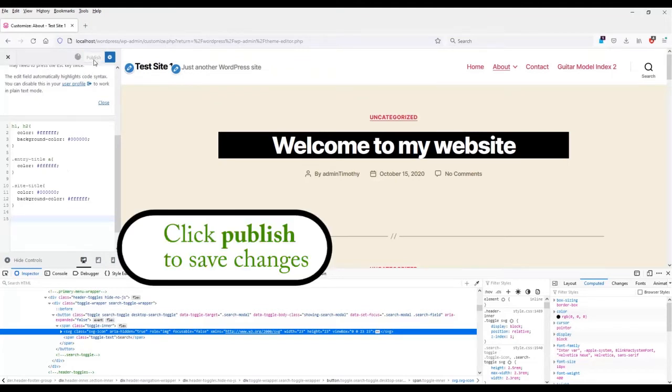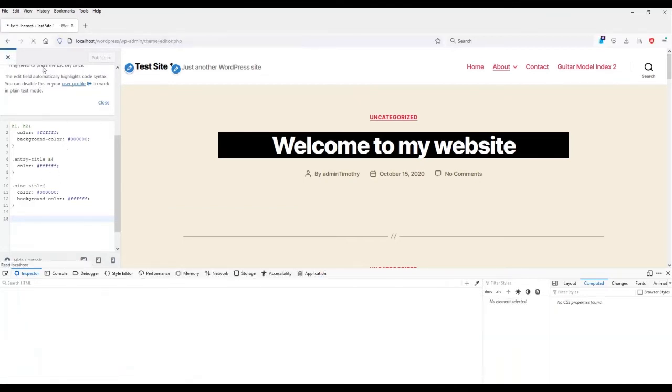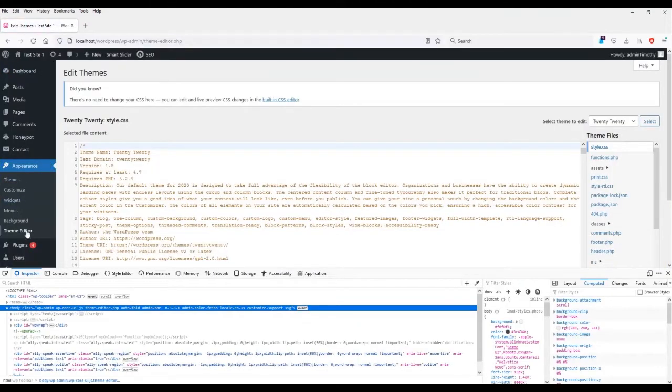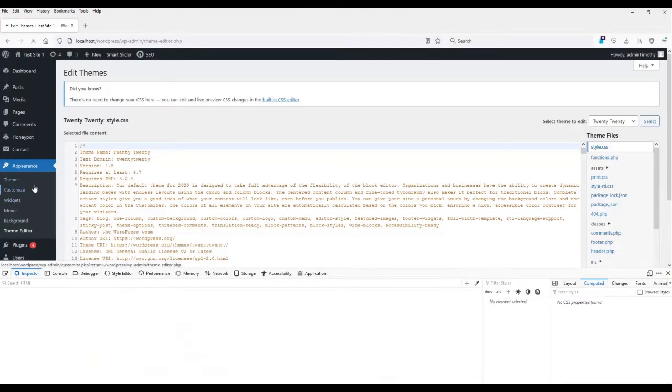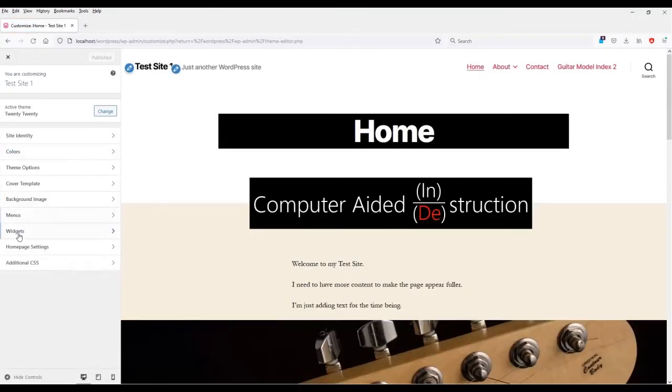Let me click publish to save my changes. If there's any changes that you make to the CSS, you have to click publish, otherwise you're going to lose it as soon as you leave. So let's go back to customize. And let's look through the different options that I have in play.